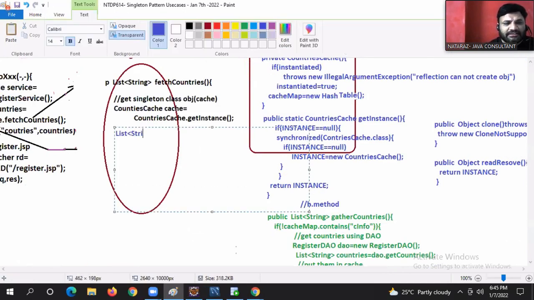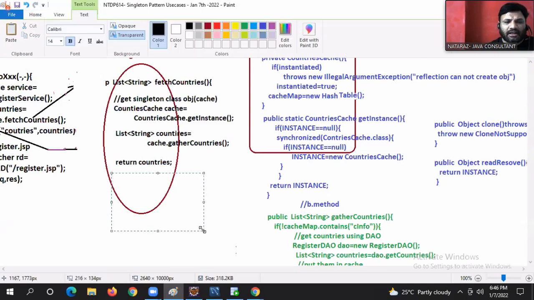Now tell me here. List string countries is equal to cache dot gather countries. Return countries, boss. End of the method.